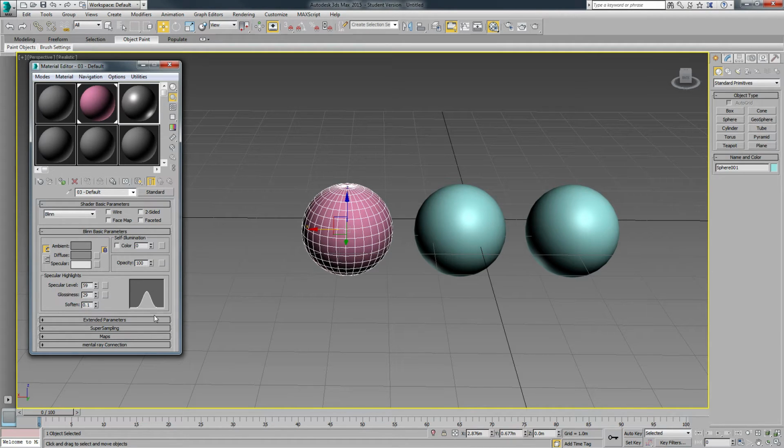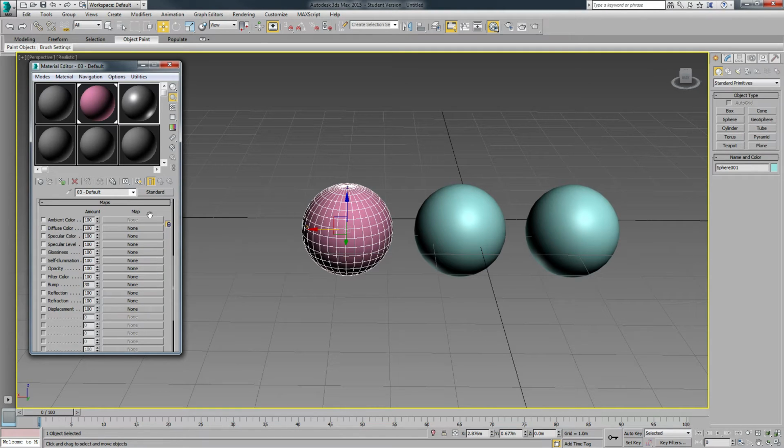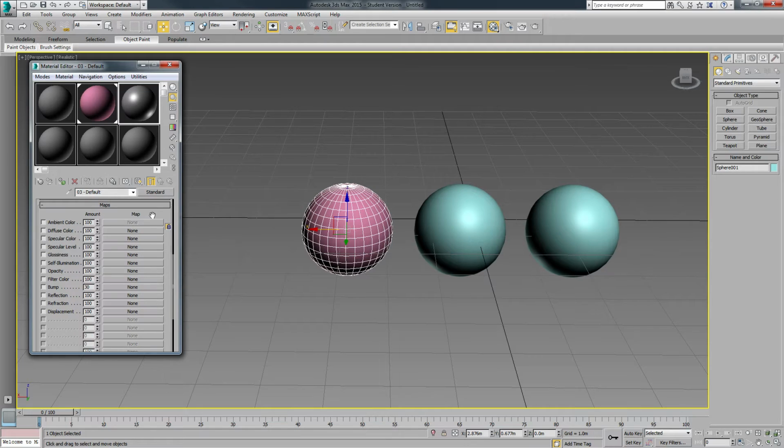All right, we're going to skip a few of these tabs because they're not really going to apply to us today. Extended parameters and super sampling we're going to skip. And mental ray, we're not going to deal with mental ray because, boy, that's a lifetime of videos right there. So I'm not going to deal with those today. I'm just going to go to maps. And this is usually where I'm at.